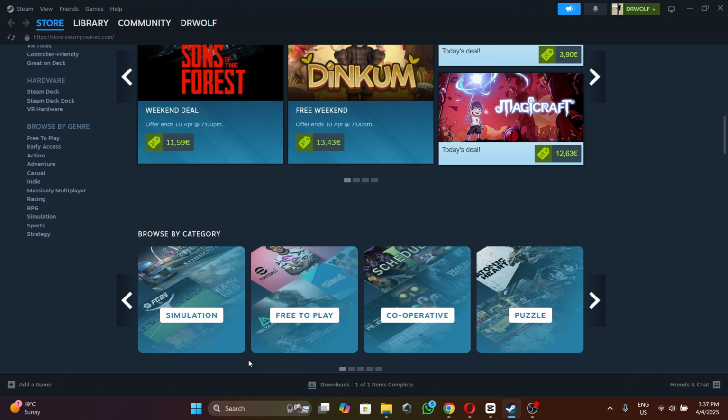Then what you have to do is to go to bottom left of Steam app and you will have here the option to add a game. You're gonna click on it and now you have to choose from add a non-Steam game, activate a product on Steam, or browse the Steam store for games.